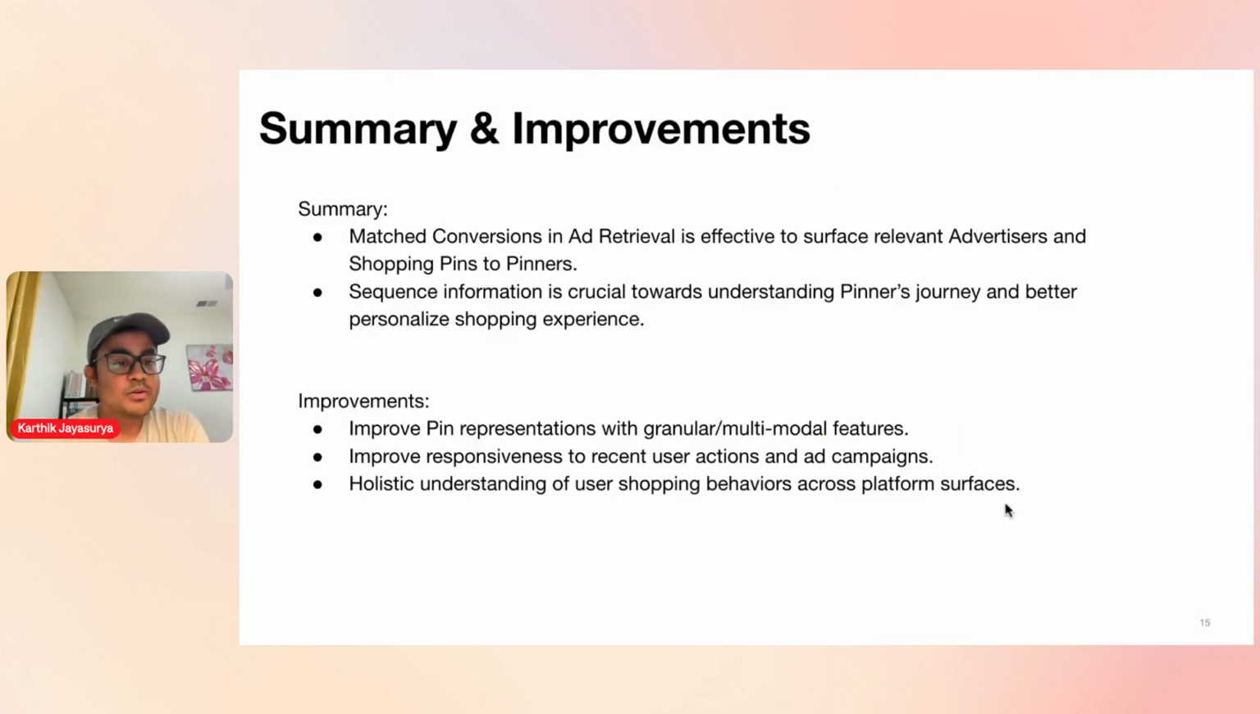So to conclude and to summarize, we have basically shown that match conversion data are very effective to surface relevant advertisers and ads to pinners, while also helping advertisers better optimize their conversion campaigns. And particularly in this case of sequence models, we found that utilizing sequence information greatly improves personalization and helps to meet pinners where they are in the shopping journey. So I think that is essentially captured by the sequence information.